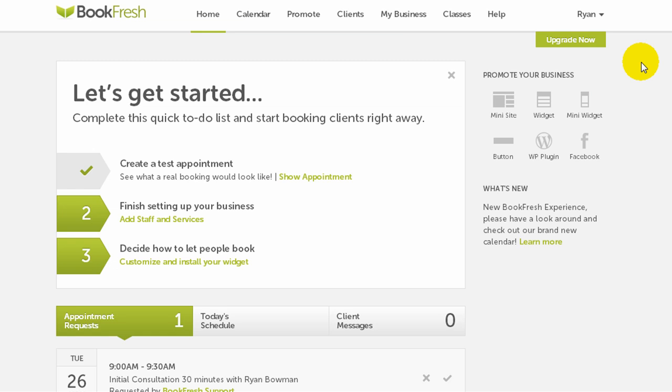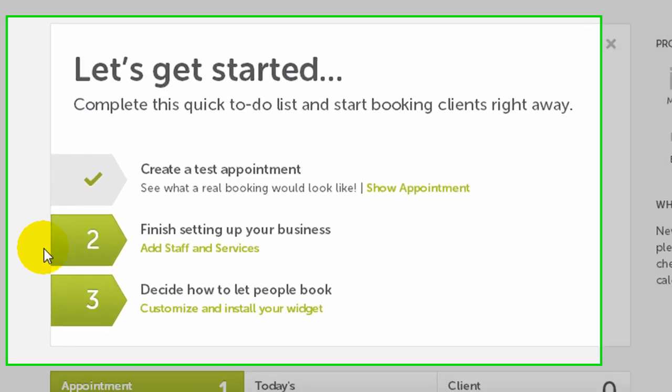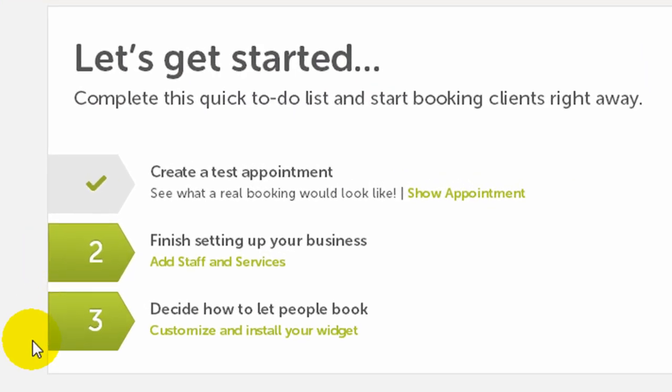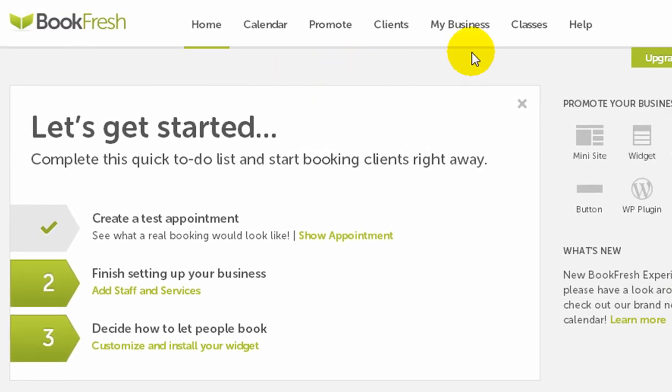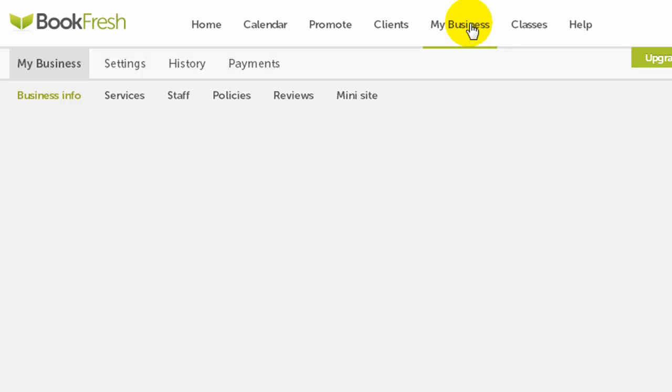So I'm in a free account here, so this is what you see when you create a new free account. One thing that's nice is they give you a few steps to get started, which is good for a new customer because it gives you some nice and easy steps to follow to start to create the services within BookFresh. So one of the first things you're going to do, and the first thing we're going to look at, is clicking on My Business at the top.